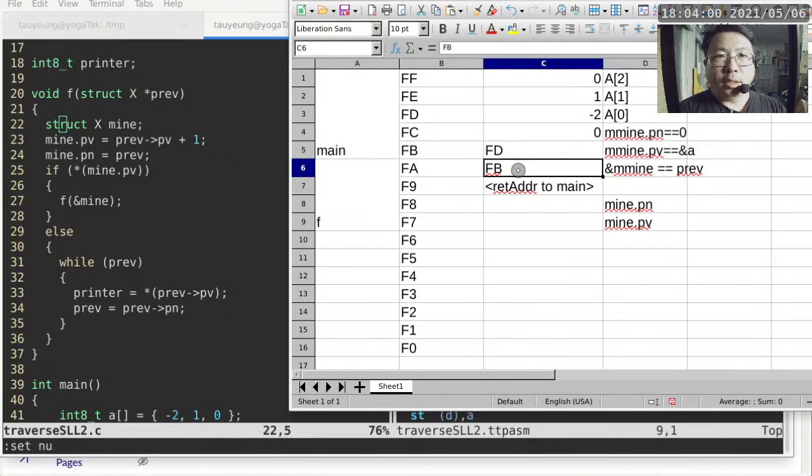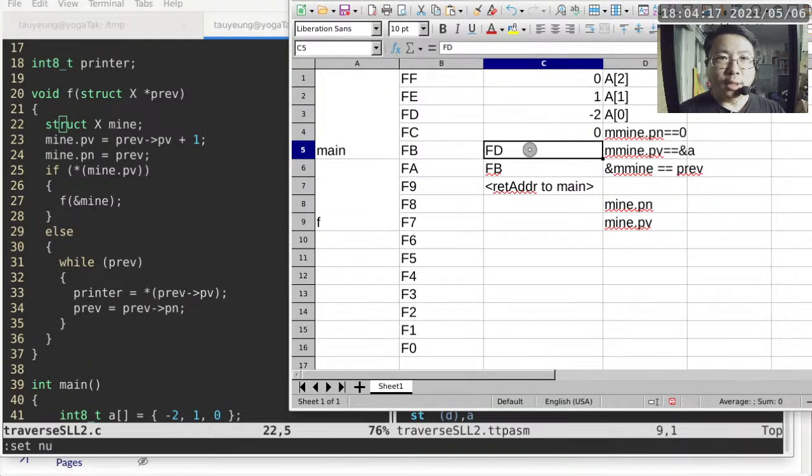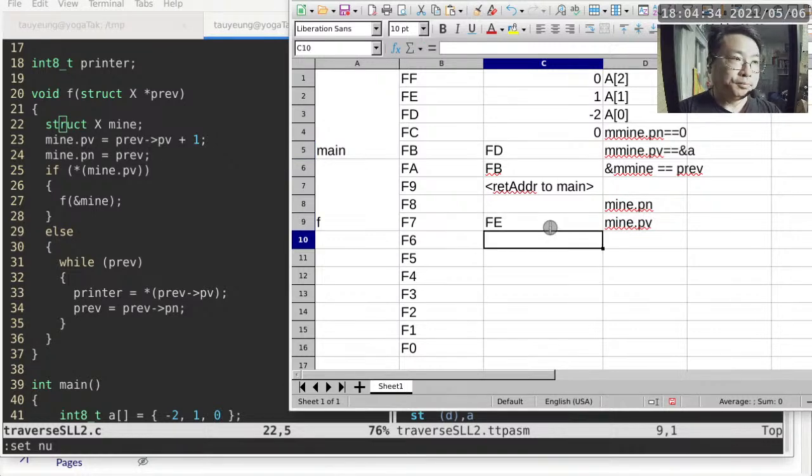Okay, it is pointing to FB, so we are looking at this structure over here, but we don't want the entire structure, we just want PV. So this would be our PV, and we want to add one to it. So we want to add one to FD, so it becomes FE in this case. So this whole thing is just FE, and then we use FE to overwrite the member PV of mine, which is this location here. So now this should become FE right there.